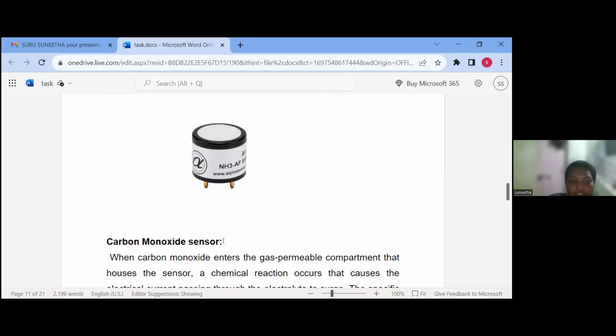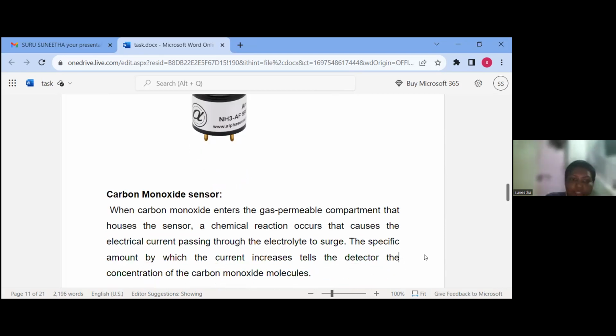And another gas sensor is the carbon monoxide sensor. When carbon monoxide enters the gas permeable compartment that houses the sensor, a chemical reaction occurs that causes the electrical current passing through the electrode to surge. It is also an electrochemical sensor. If there is pollution surrounding the sensor, the sensor converts that pollution level into a conductible electrical current. Then based on the current value, we can assess how much pollution is near the sensor. In that way, we can sense the level of carbon monoxide in the atmosphere.